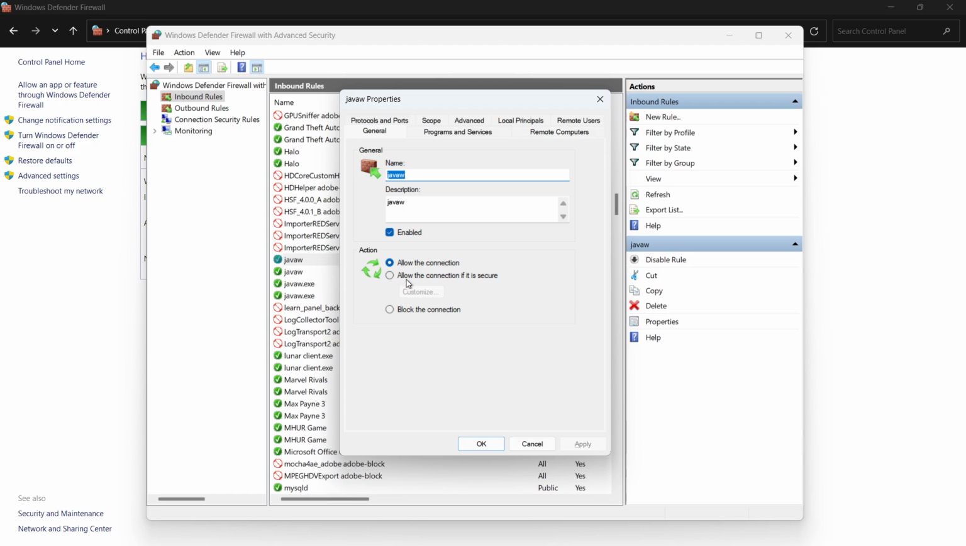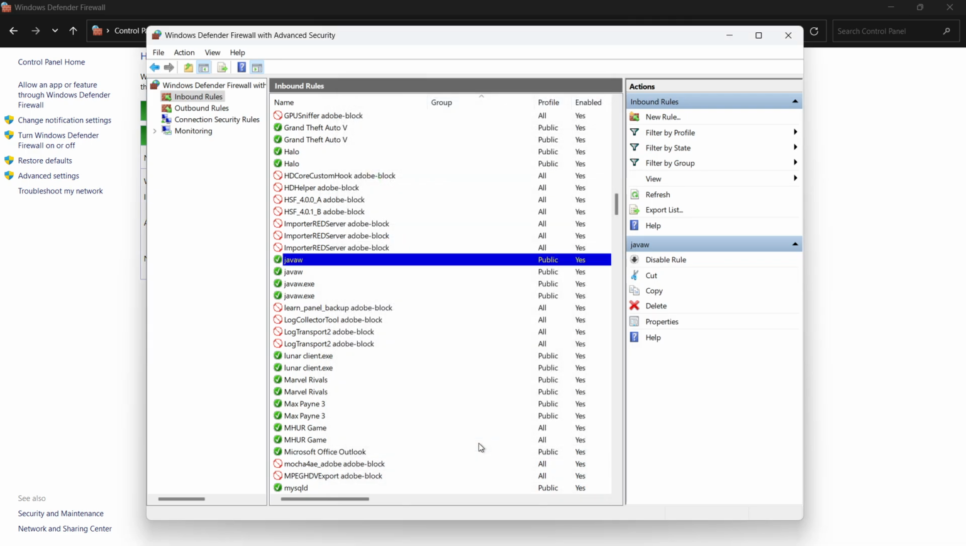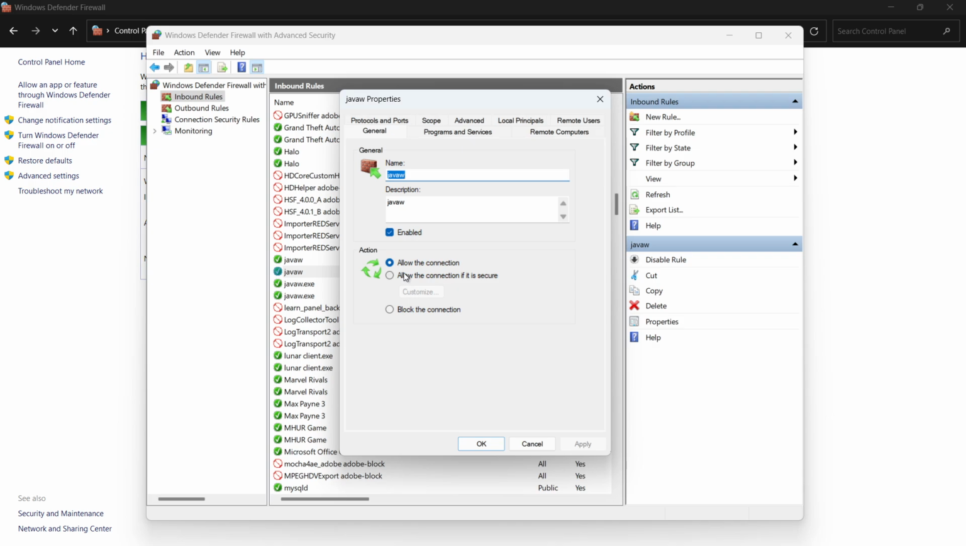In the Properties window, you'll see multiple tabs. Go to the General tab. If the action is set to Block the Connection, change it to Allow the Connection. Click Apply and then OK to save the changes. Repeat this process for the second JavaW entry.